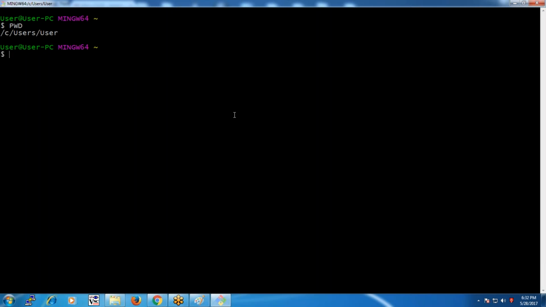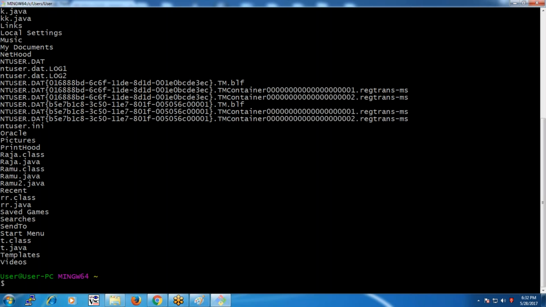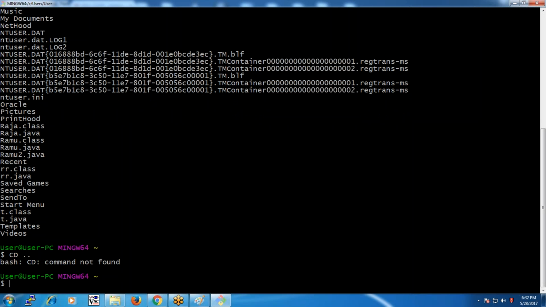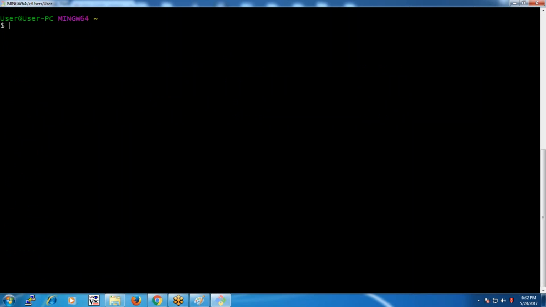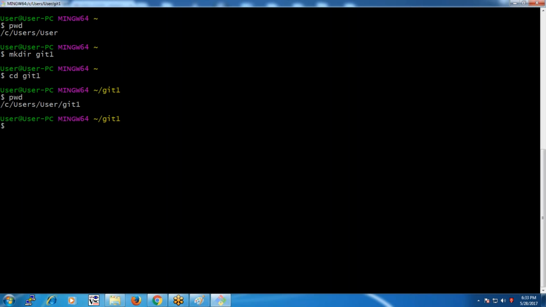So let me create a directory by name git here, cd git. You have multiple files under git. Let me create a directory git1 under C:\user, and we'll do all the process here. cd git1. Now the present working directory is git1. So what I am going to do is create a repository here. mkdir, let me make the repository as central.